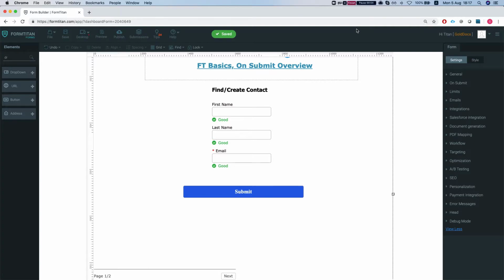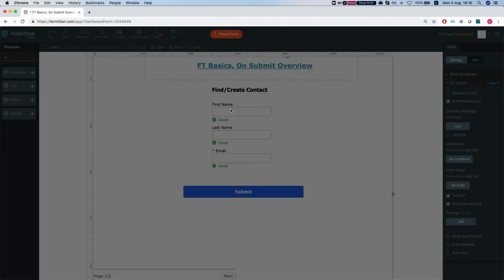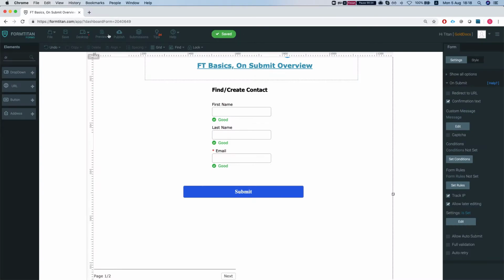In this video we will talk about the allow later editing in the onSubmit settings. So let's head over to our onSubmit settings and tick the allow later editing, and let me show you what this does. So I'm going to choose an email field here where to send the editing link. So we're going to say, hey there, please edit, and I'll hit apply. And let's save this and publish.